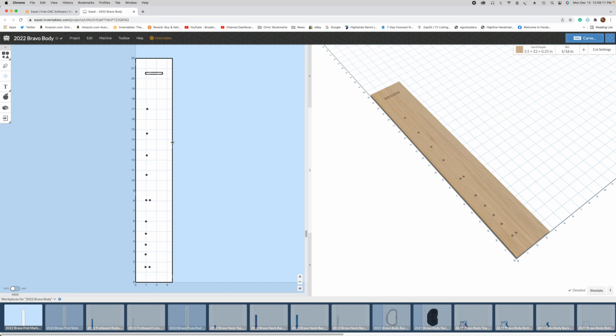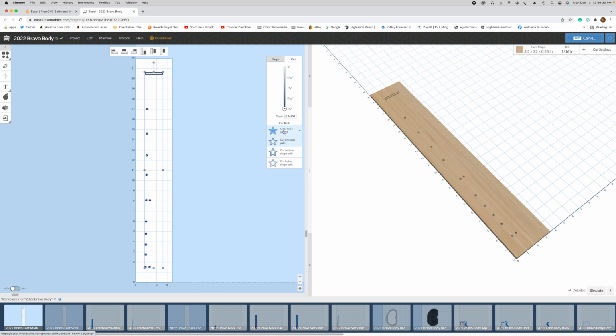But I don't need the bounding box. If I were to leave that in there, the CNC machine is going to actually try to carve it. So I can delete that because I don't need it. And then to drill out these holes or to carve out the holes and to cut the slot for the nut, what I'll do is I have several different path strategies here. I can clear out a pocket, I can cut on the shape, cut outside the shape, or cut inside the shape. Well, since these are pockets, I'm going to set it up as clear out a pocket.